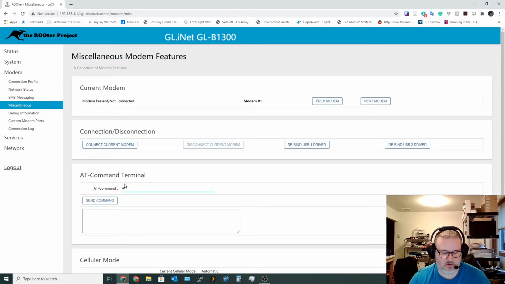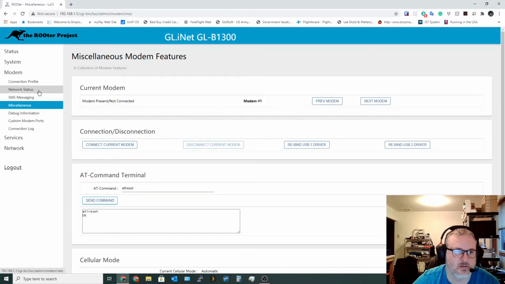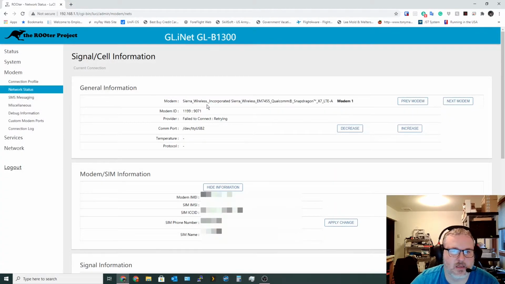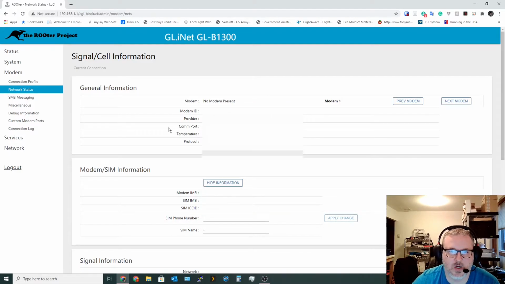Miscellaneous. This is where you go to send those AT commands. So we'll go ahead and send a reset to the modem. It's a Sierra modem, so this is the reset command. So send it. Should get an OK response. There we go. It'll reset that modem. And then what'll happen is, under network status and general information, the modem will drop off because it's being reset. There it goes, no modem present.